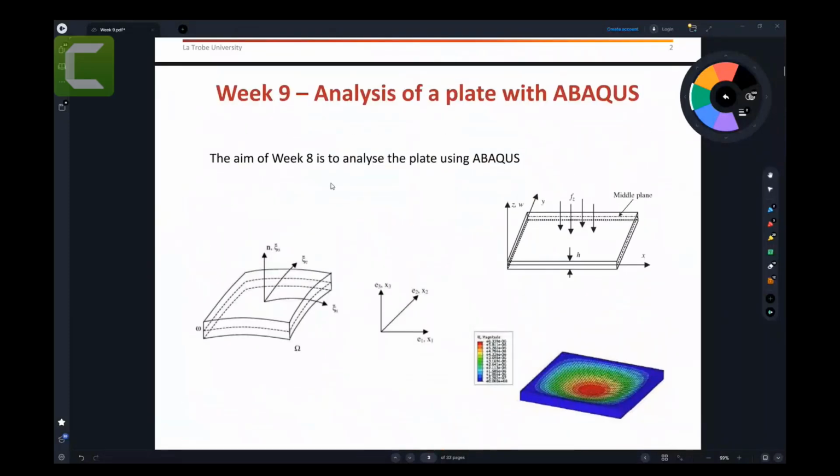So what we're going to do this week, I think I need to change this one. That would be week 9. So the aim of week 9 is to analyze the plate using the Abacus software. The methods that we used in almost the last 8 weeks: you have truss, which we did using the stiffness method. We used the beam using the stiffness method. We did hand calculations and space case software verifications, and so on. Last 2 weeks, we also did the frame using the stiffness method. Now we are going to do the plate, which is 2-dimensional.